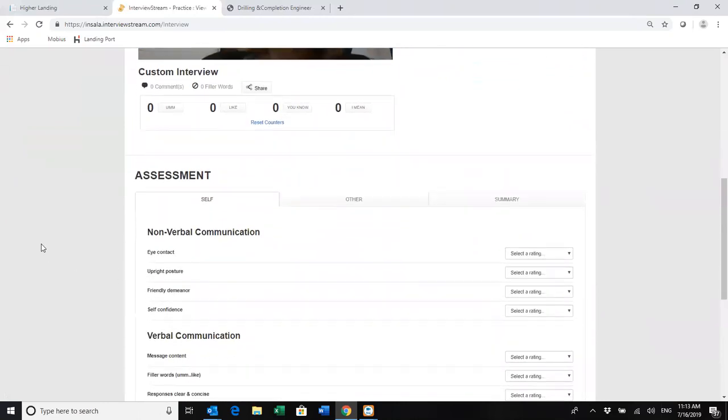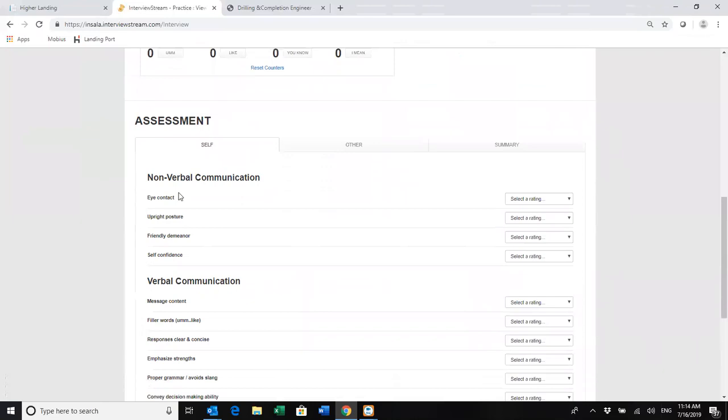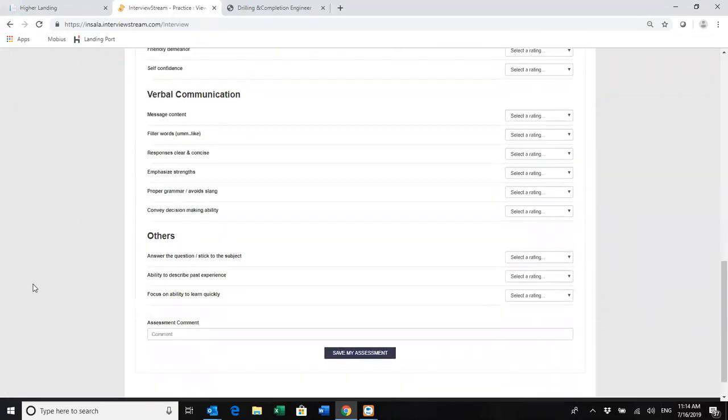As you scroll down, you also have the ability to rate yourself on nonverbal communication, verbal communication, and others. And you can rate yourself on each of these different categories, and then you can save your assessment.